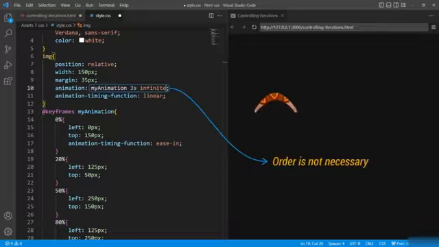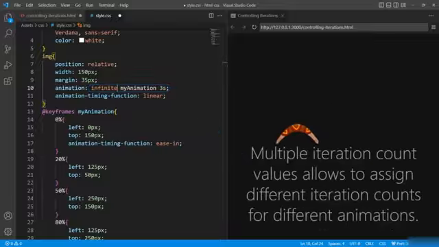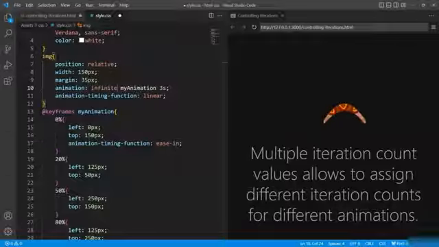Again, the order is not necessary. You can specify the iteration count first and then the rest of the values. It won't make any difference in the animation. You can also give multiple iteration count values as well. This allows you to assign different iteration counts for different animations.